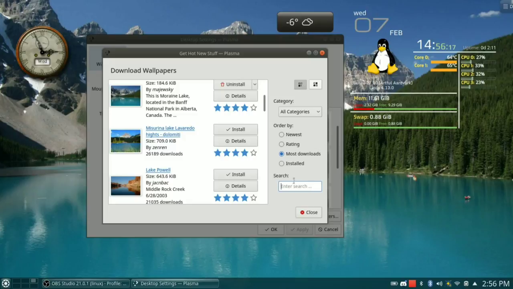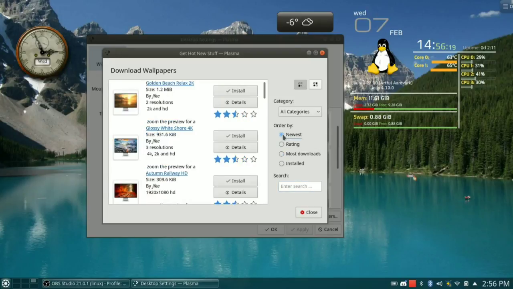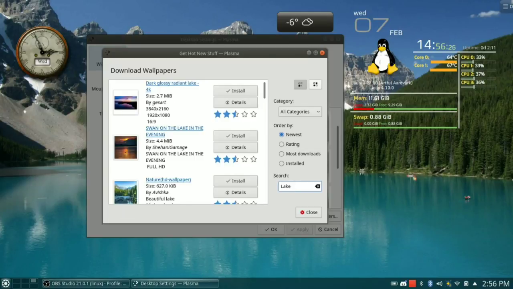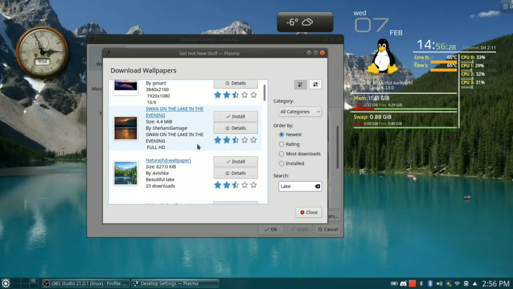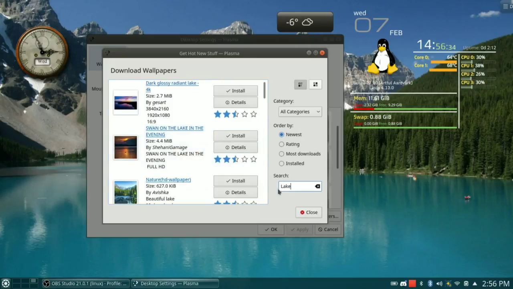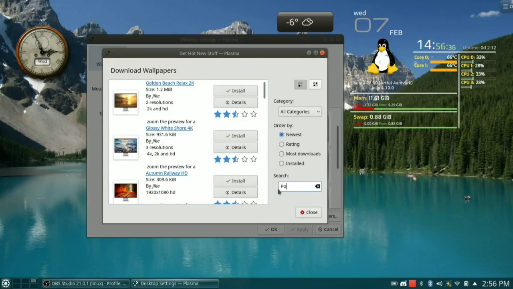I can actually, in fact, let's go back to where it says newest here, so the Lake Powell doesn't show up in the top. I can just type lake, and it will filter out based on my keywords the various wallpapers that are available. Okay, and now I've got a whole pile of lakes, and perhaps not the one that I wanted, but let's say that I'm a little bit more clever than that, and I knew that it was Powell or something like that.